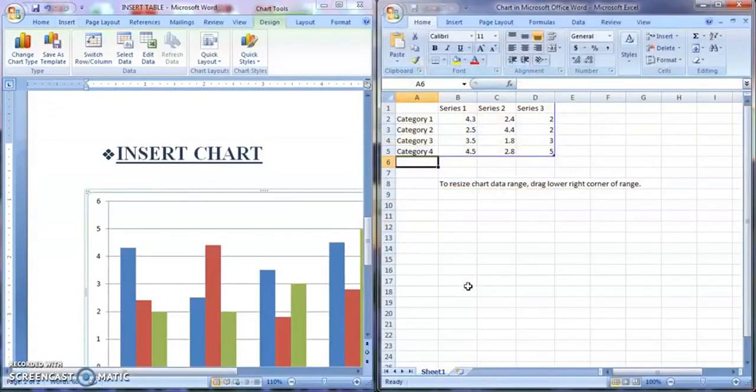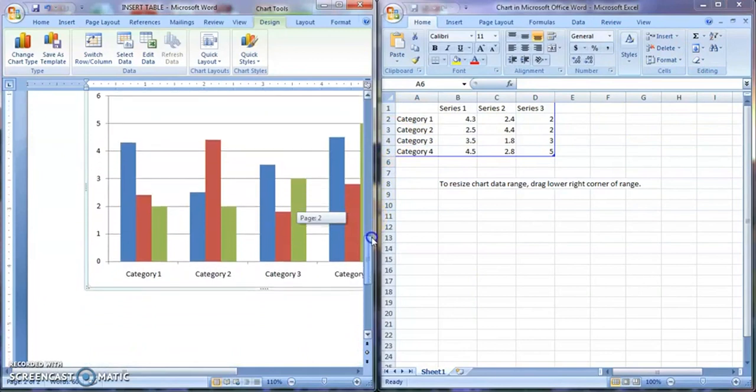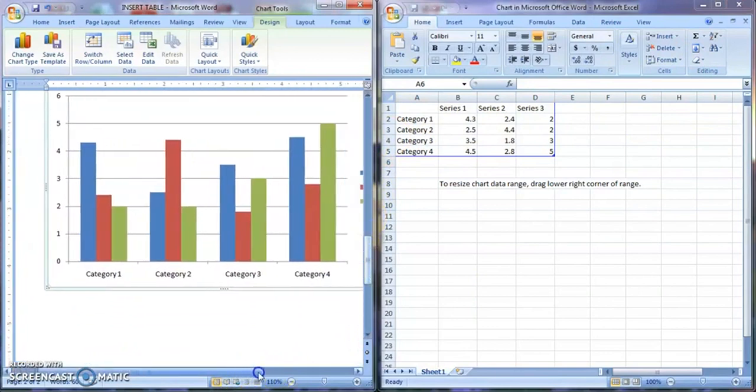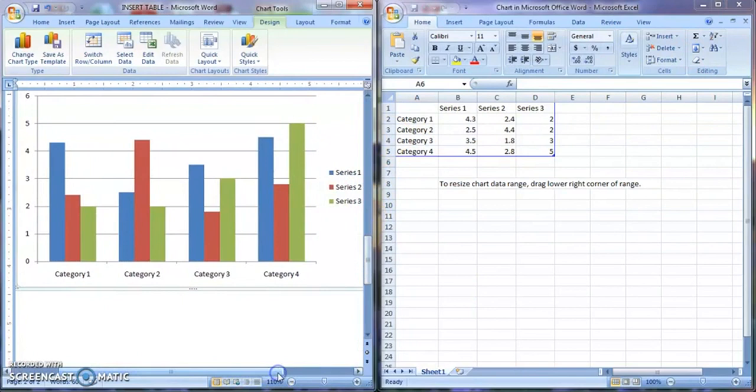Now don't worry, we have not committed any error. Immediately you can see a window here. This is the window which will help us to insert the chart. I'll give you a full view so that whatever changes we make here are going to get reflected in this chart.